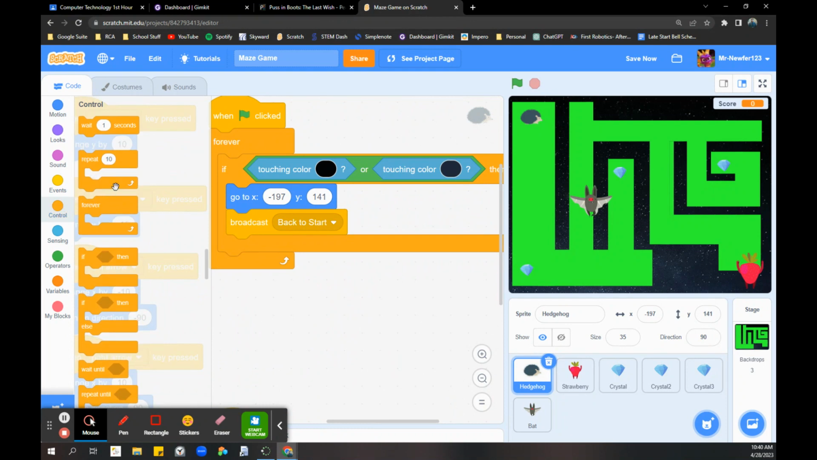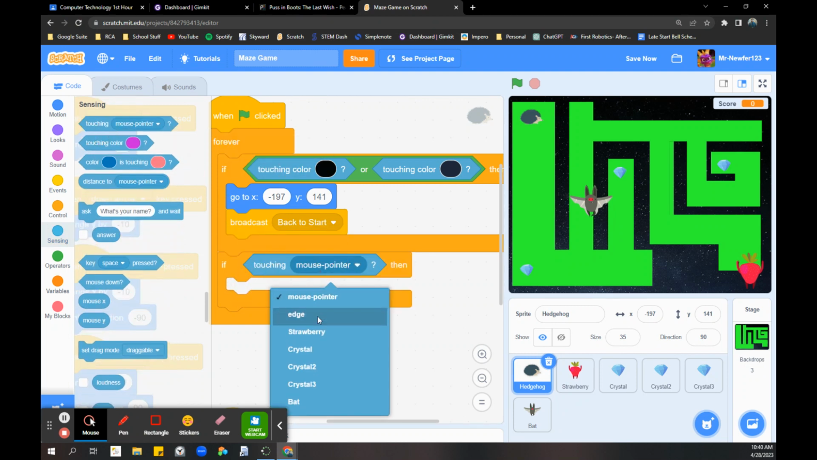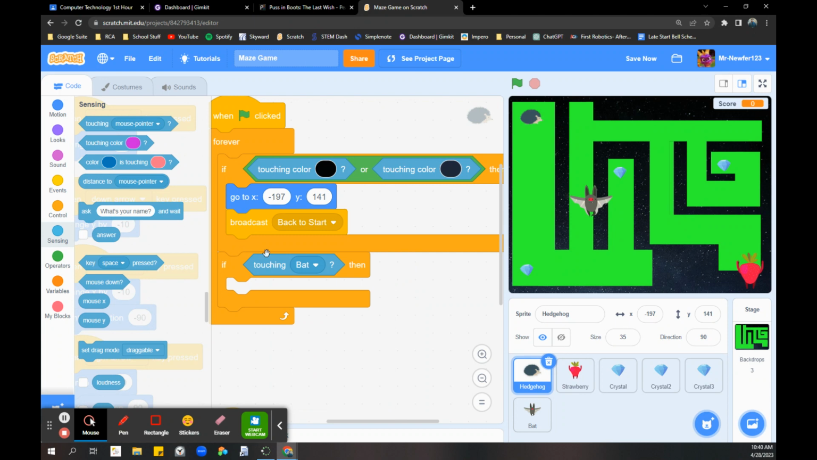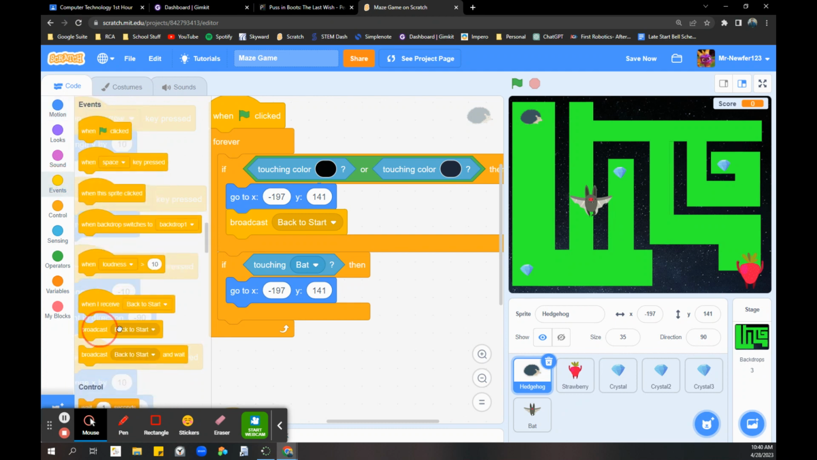Now we can do it. We're going to say if, then, and we're going to say touching bat. So sensing, touching mouse pointer, and click on mouse pointer so we can get bat. If touching bat, then we're going to go back to the beginning. So that's our go-to XY. And make sure you have them where you want them to go. And we will also broadcast back to start again. That way we got all of our bases covered.